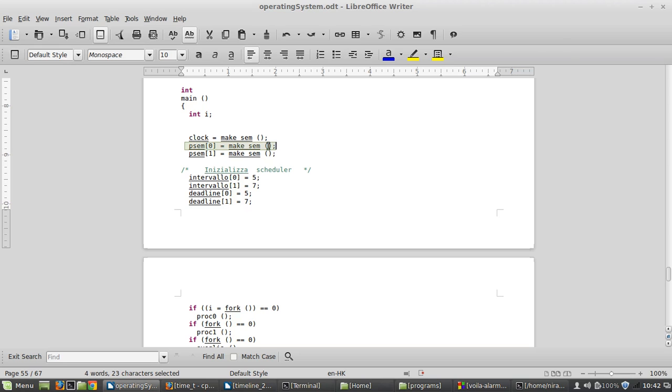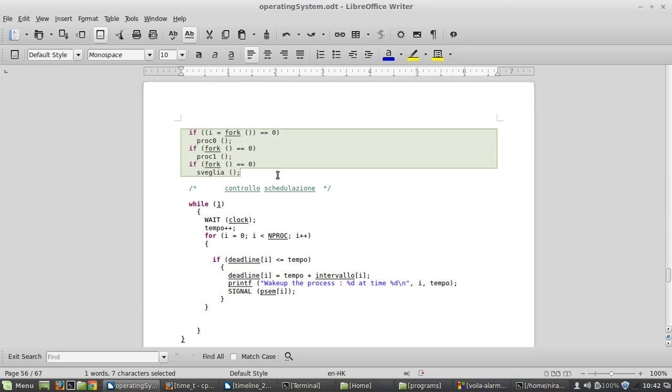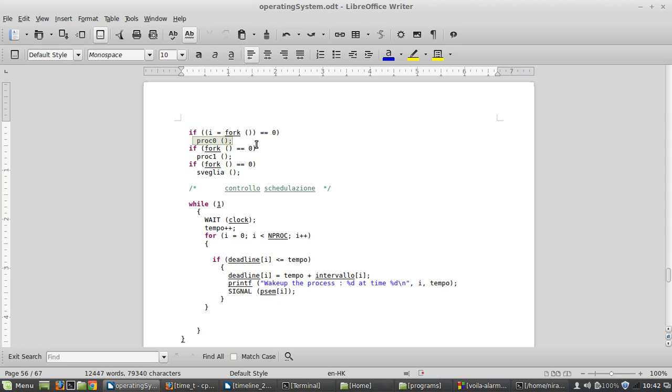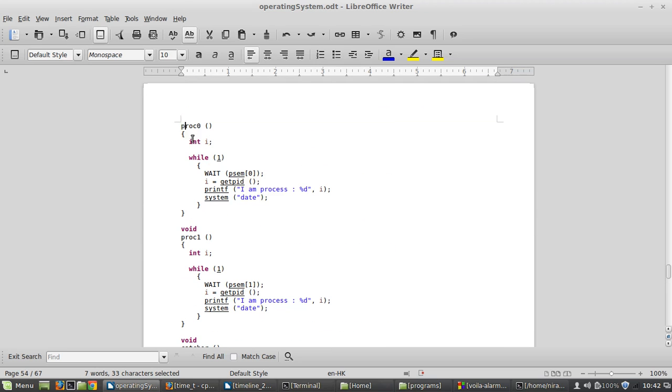Right? So after that, similarly for index 1, we make a semaphore for the clock. For semaphore 1, we make another semaphore and initialize it with the other semaphore. Then we create the children. For the first child, the process 0 function is called, and for the second child, the process 1 function is called, and lastly the failure function is called for these children.